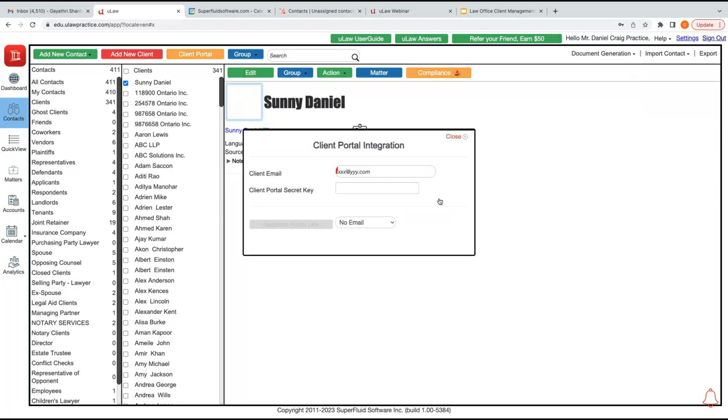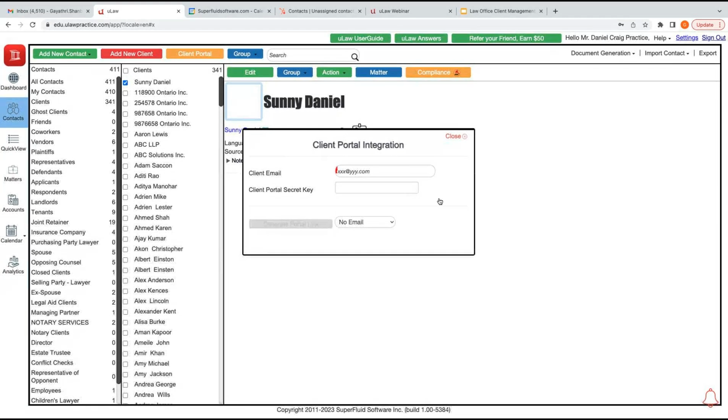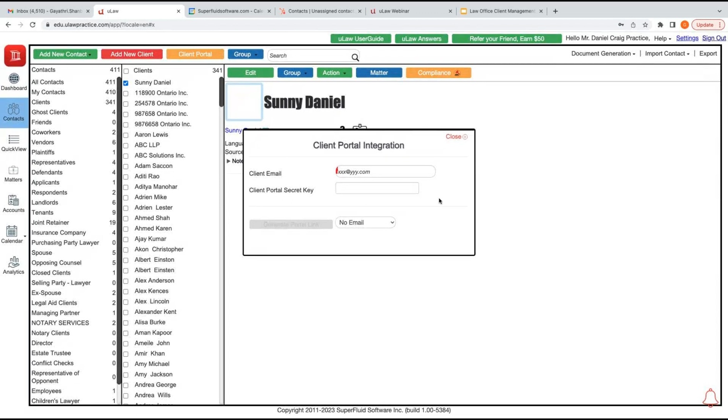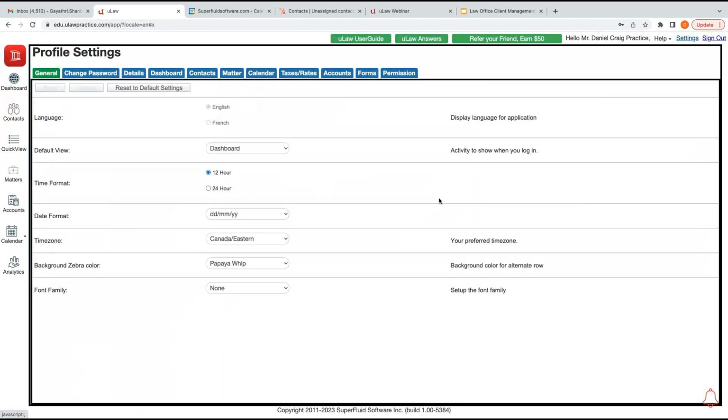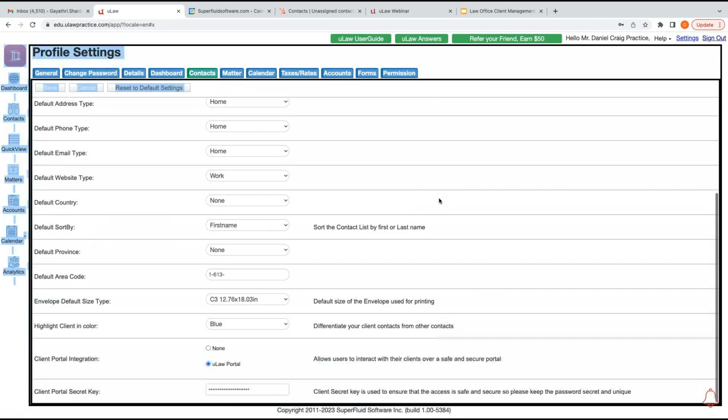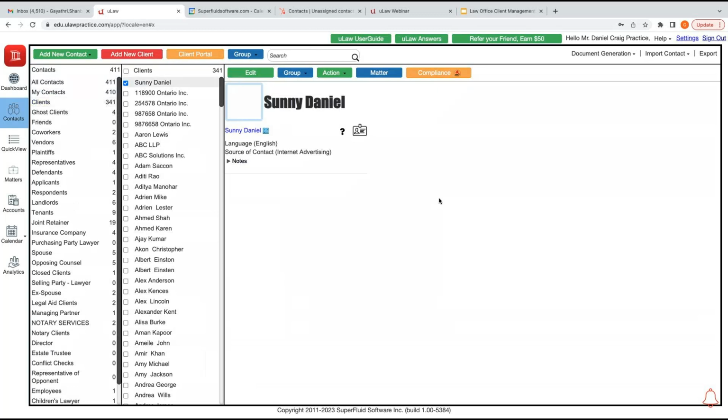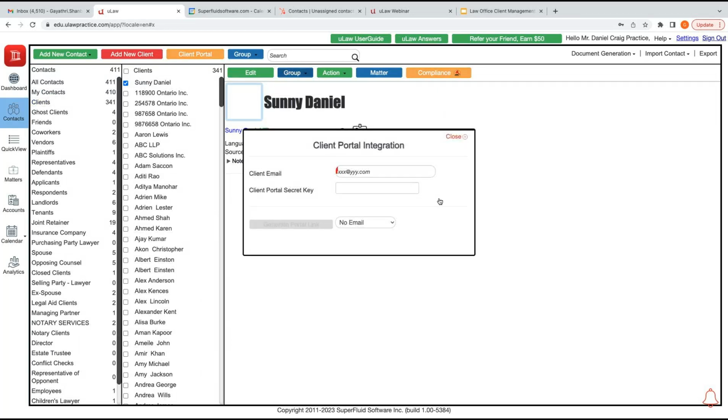I'm not sure how many uLaw users here are using the client portal. Client portal is really good, it saves you a lot of time. You just have to make sure that you use settings to update the contacts, give the go-ahead to use the uLaw portal, and give a secret key. Once you're done, you save. So you've initiated the uLaw client portal. Then you can simply go into the client portal, add your client's email ID and the client portal secret key, and send your client and yourself an email. If you want, just generate the link and send it to your client.